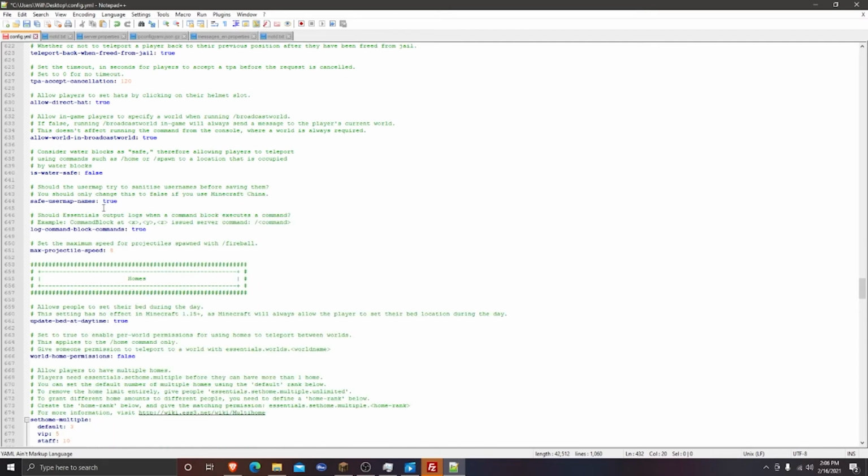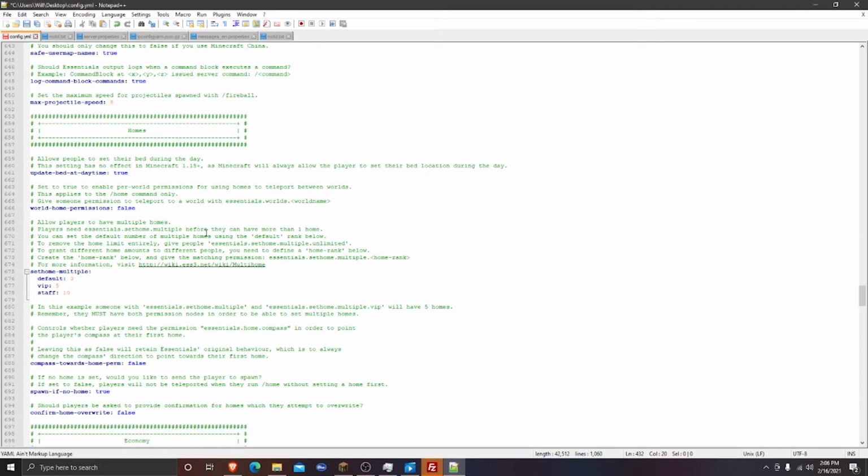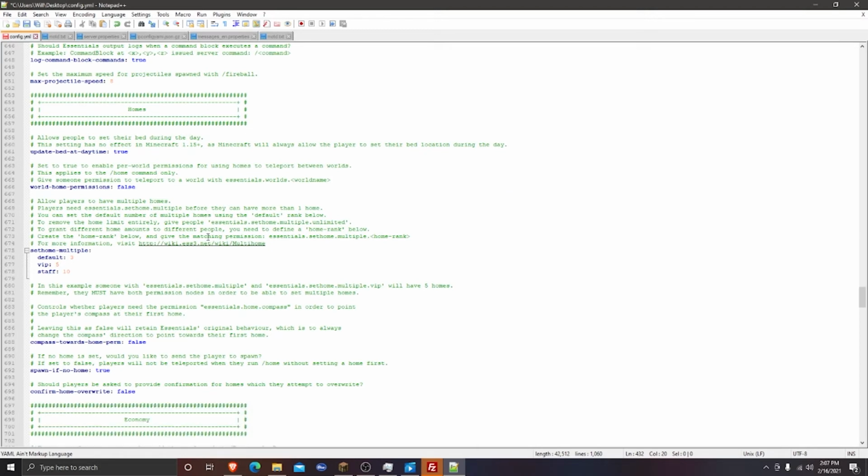Alright, and again, do read over all these, but I'm not going to go over each one unless we want to do like an hour video here. Homes is important, so this will allow you to set homes for players, how many they can set. So right now, what we have here is set home multiple. This is the permission node you'll have to assign to allow people to set multiple homes right here.